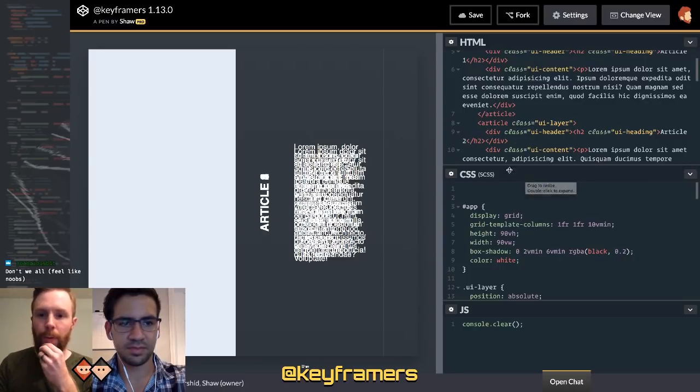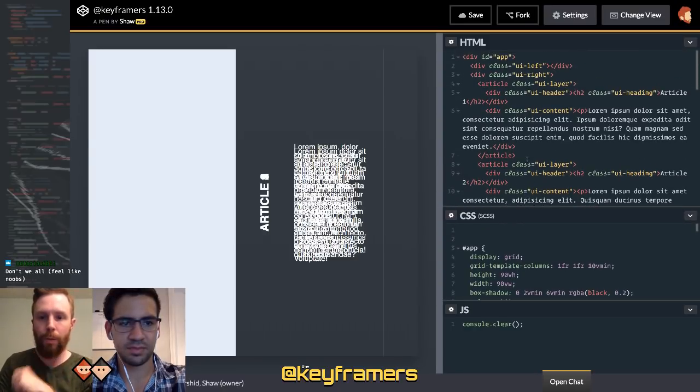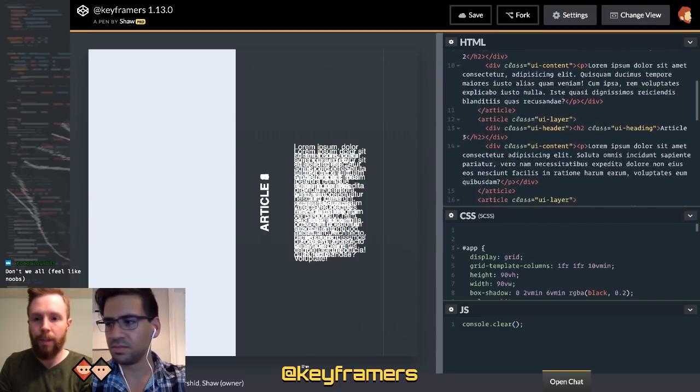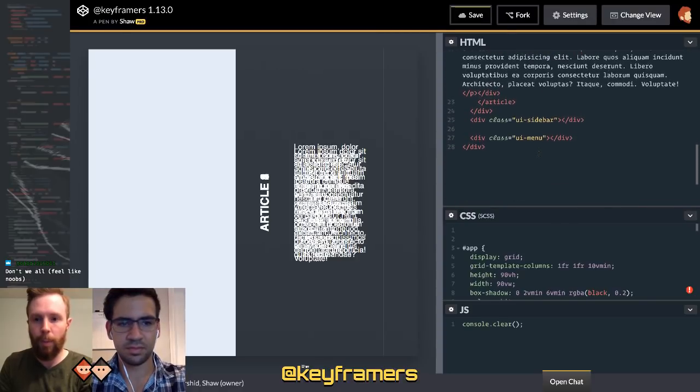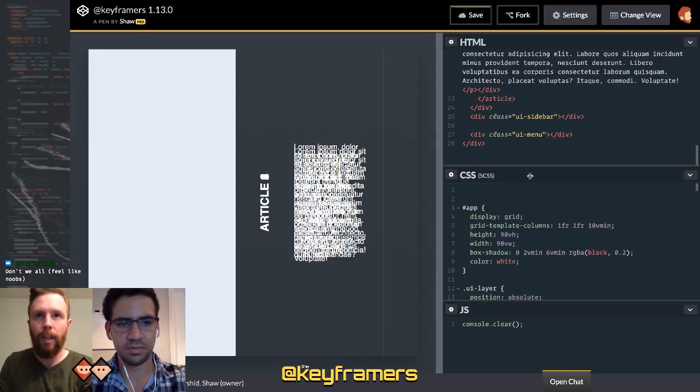Okay. So looking at a similar sort of setup to what we've done before, where we have UI layers that are all overlapping, and they will come in one by one depending on what state we're in. How are you wanting to handle state today, David?